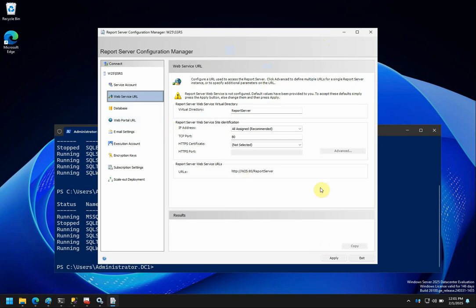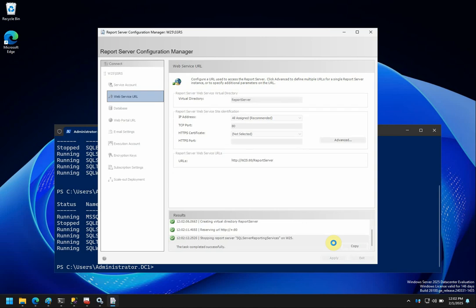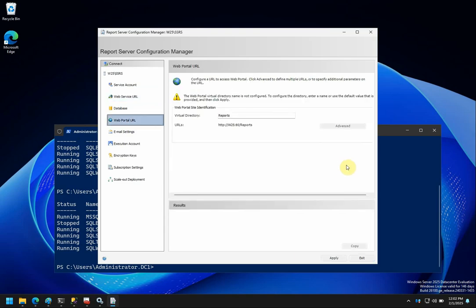So we have the database now. We can click. I'm going to just use the default for demo purposes. Click apply. So this URL is going to be the URL for administration, and there's also a web portal URL. This is going to be for the user to access the reporting. We can do the same thing. You can change the virtual directory, but for this demo, we just use the default.